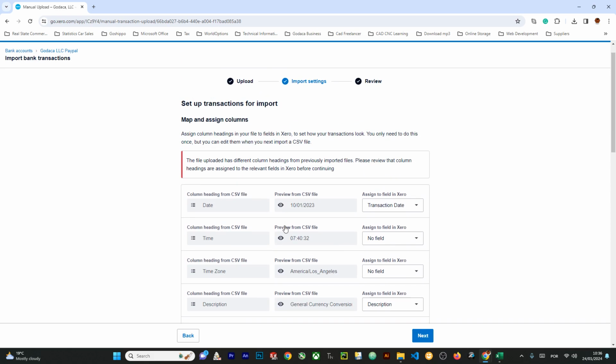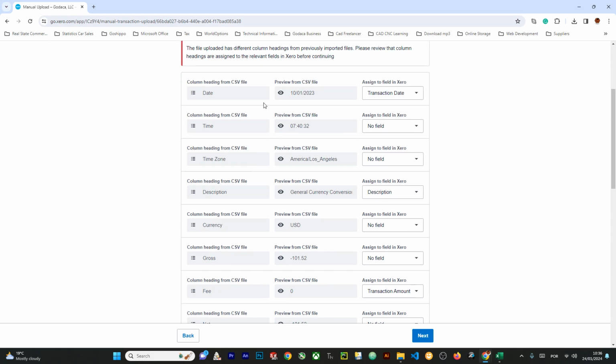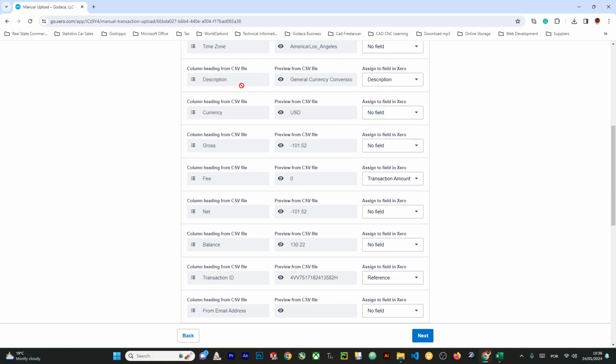Okay, so here I need to match my values to make sure that Xero understands each data column of my CSV file. For date, in my case, for some people this could be different, but I'm going to explain pretty basic. Just to let you know, I'm running an e-commerce store. So this is basically how it works, and you can adapt it for your business. Time, in my case, is not necessary. Time zone is not necessary for me.